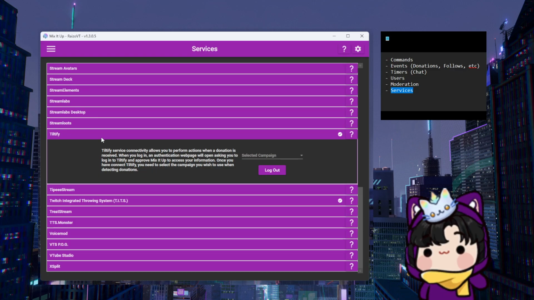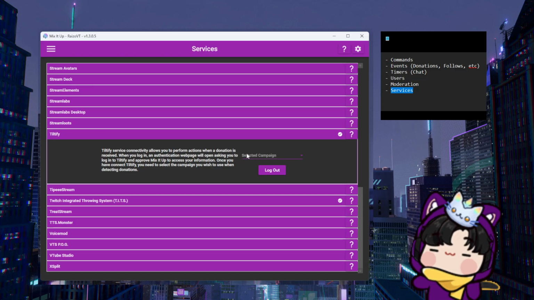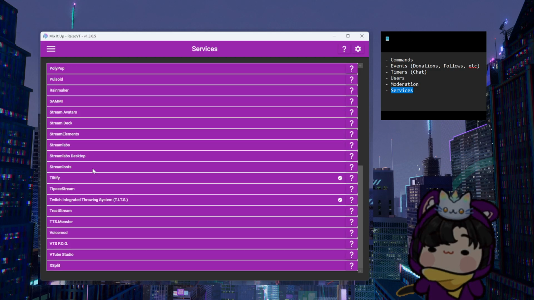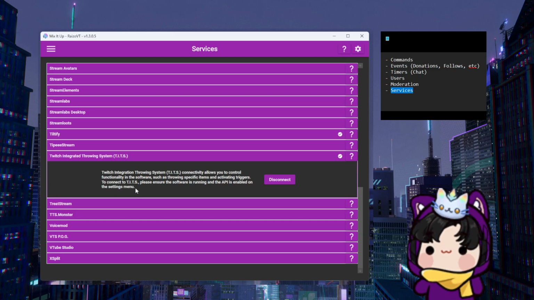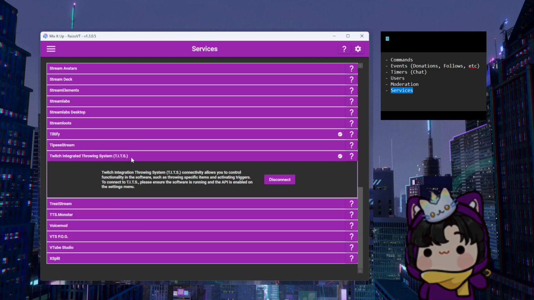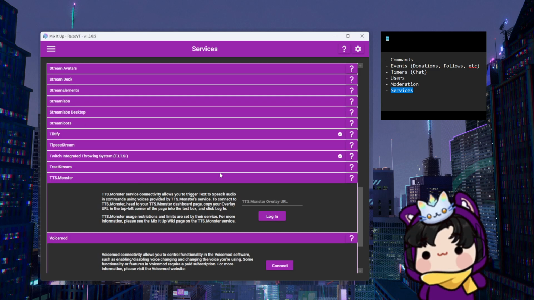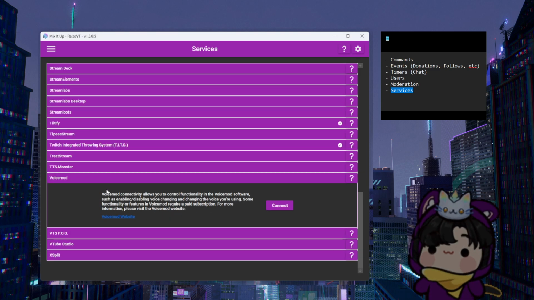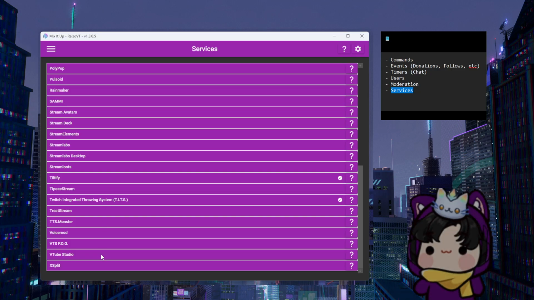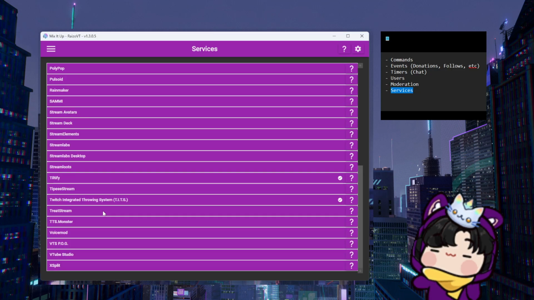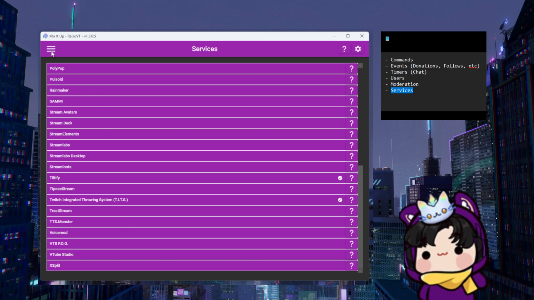Tiltify I actually used for a lot of my dono events. So mostly for stuff for Gamers Outreach. Aside from that, there is the TITS system, so you can throw stuff. And Voice Mod and TTS Monster. These are all really good to add in. And then there's a V2 Studio as well. And these would be mostly for commands that you want specific triggers for.